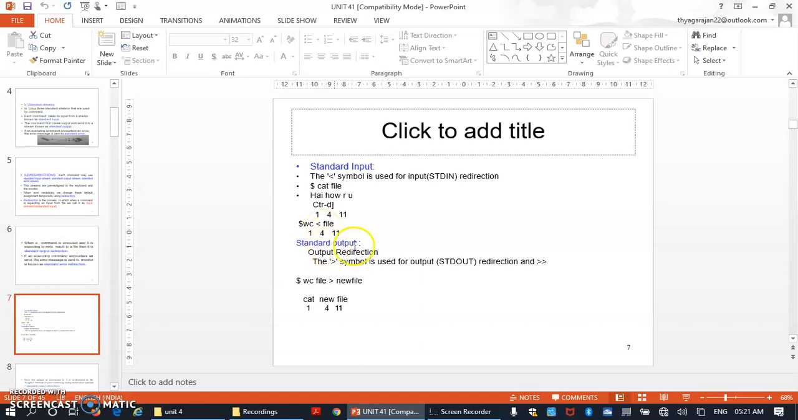Coming to standard output, we use a greater than symbol, as well as a double greater than symbol, for output redirection.